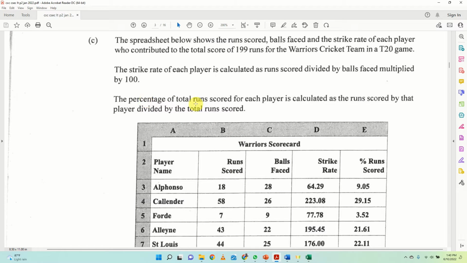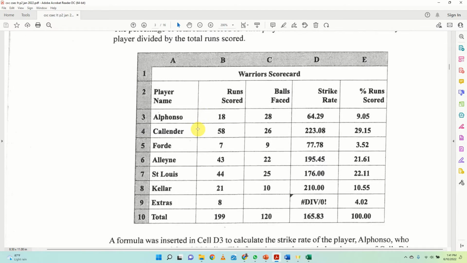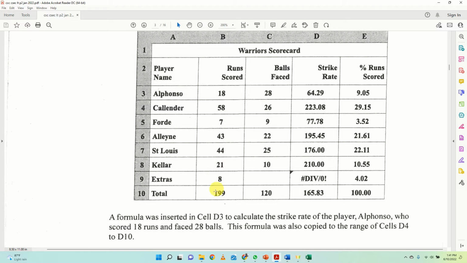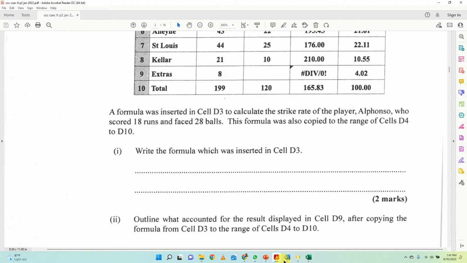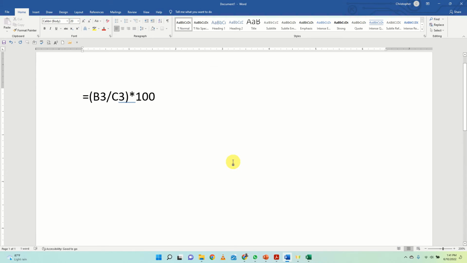The percentage of total runs scored by each player is calculated as the runs scored by that player divided by the total runs. So the total here is 199. Alfonso scored 18. So it's B3 and B10. So the formula here would use absolute cell addressing. So it would be B3 divided by B10.